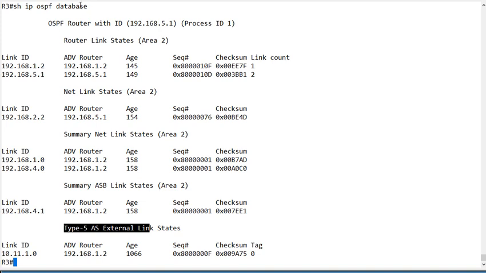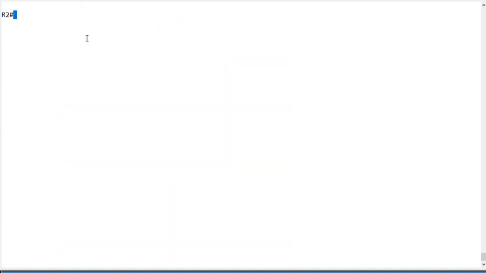Let's configure our not so stubby area. And remember, a not so stubby area doesn't allow for type 5 LSAs, but will allow for local redistribution of routes as a type 7 LSA. And I'm not going to originate a default route. I'm just going to show you the difference between the two. So I won't do the default information originate at the end of my command, but you could do that.